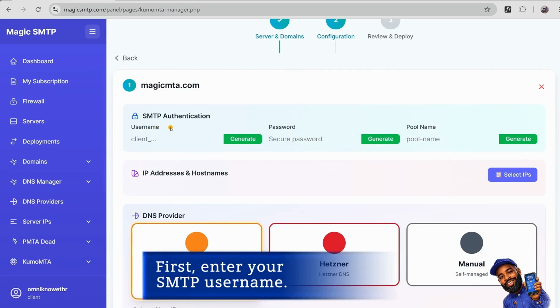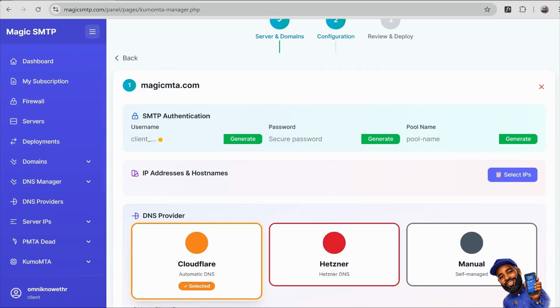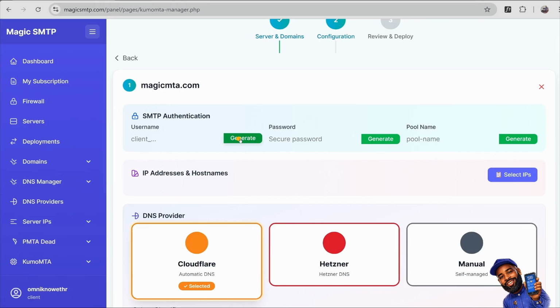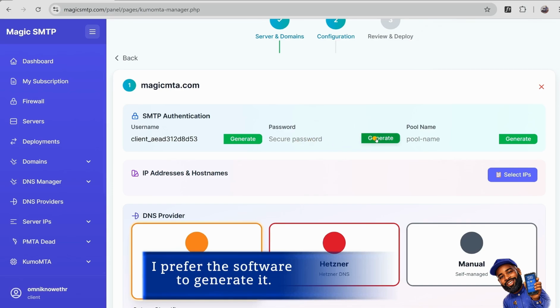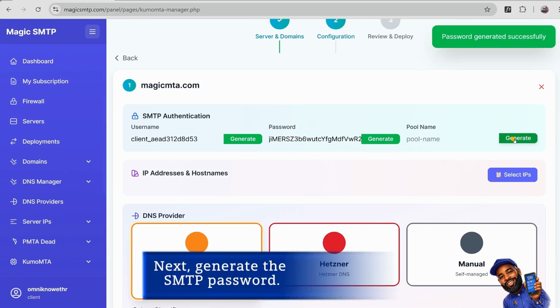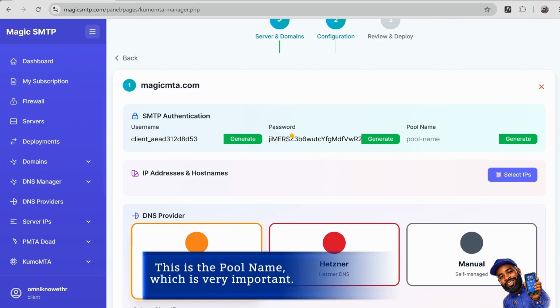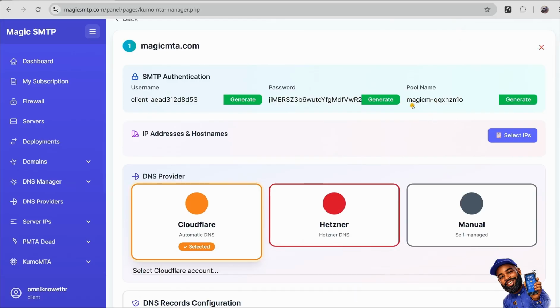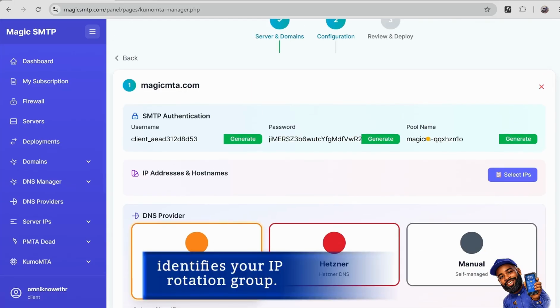First, enter your SMTP username. Alternatively, click Generate. I'll generate it. I prefer the software to generate it. Next, generate the SMTP password. This is the pool name, which is very important. The pool name is critical because this pool name identifies your IP rotation group. If you have multiple IP addresses, you must define a pool.